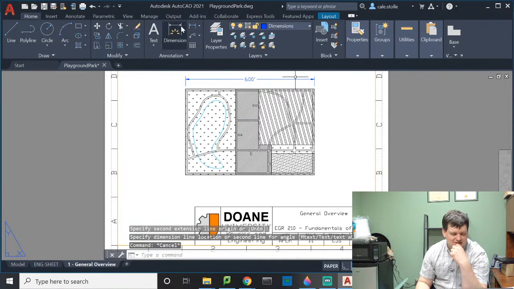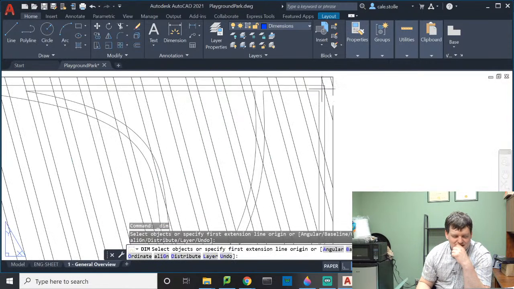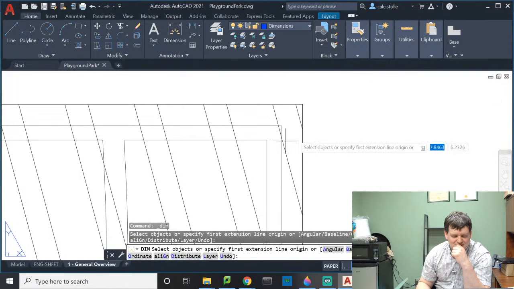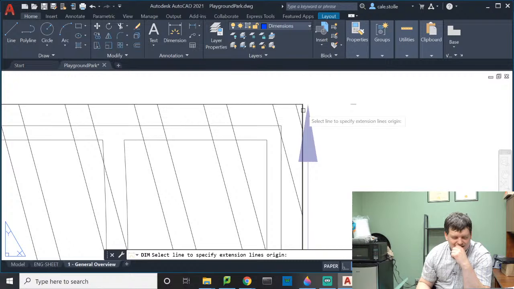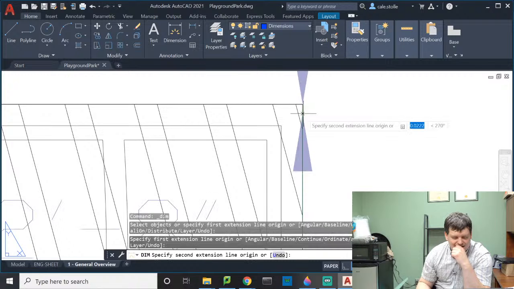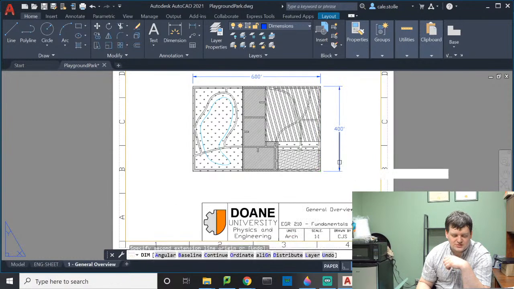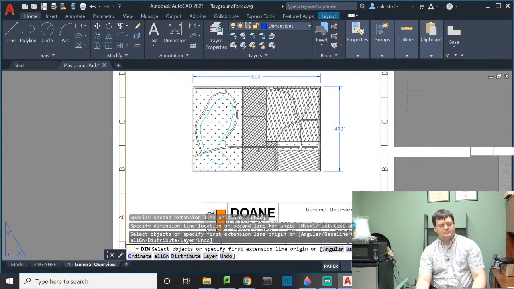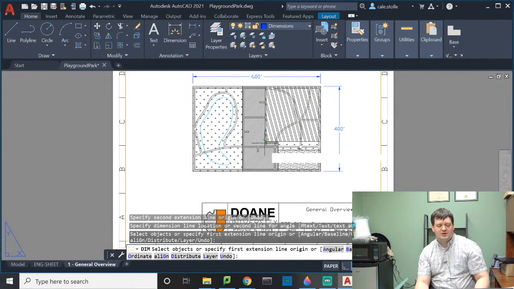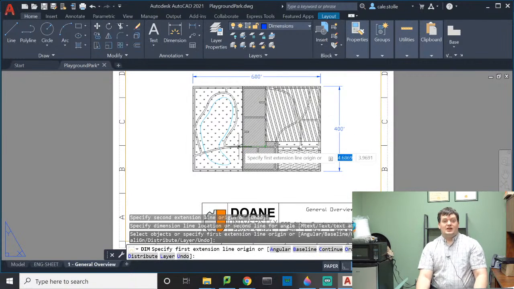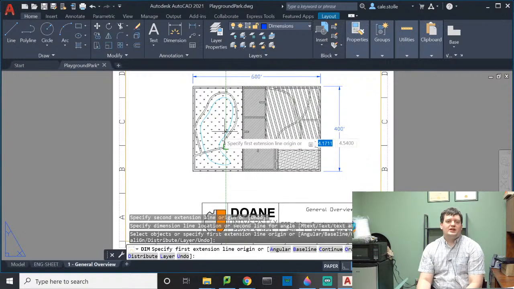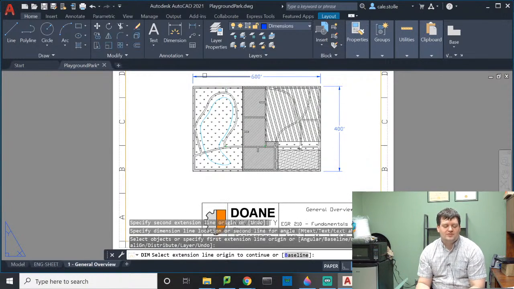Escape, escape. I shouldn't have picked the node, because when I picked the node, I was actually picking the dimension line. If you're having that issue, you can go to your OSnap settings and turn off nodes. But there, now I have 600 by 400. Okay, that's awesome, but I want to provide some dimensions generally for my different zones.